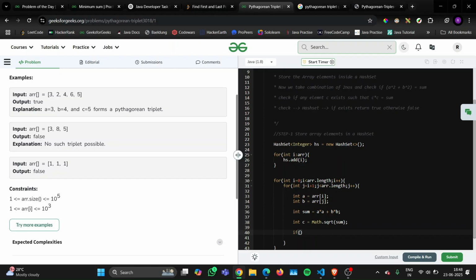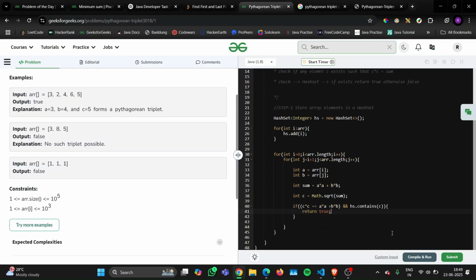So if C square is equal to A square plus B square, and it exists in the array, and all our array elements are inside the hash set, so we have to use this condition that the hash set contains C. That means our C element that satisfies this condition is existing, which is confirmed by this hash set. So at that point, return true. Nothing else but return true. Otherwise, the loop will carry on.